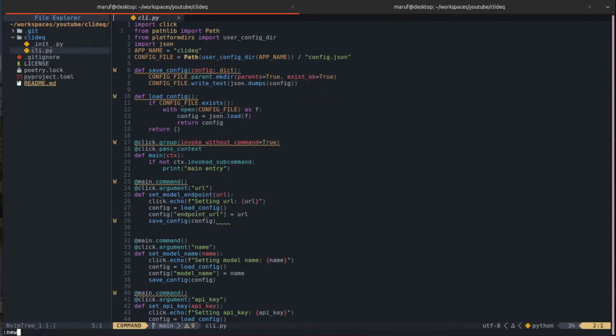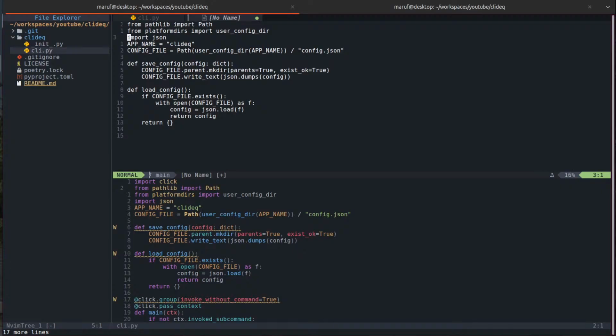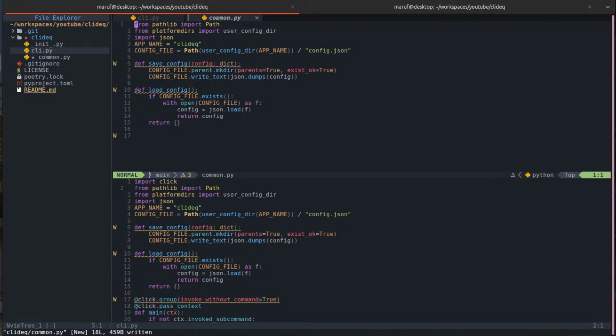So new, paste. Okay, let's save it as a Python file, common.py. It's in there. So that's that.